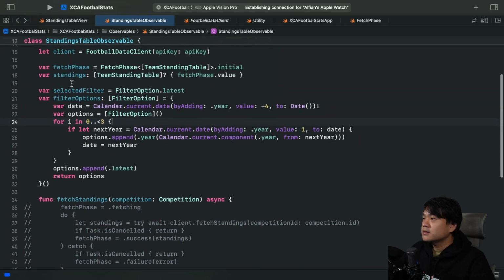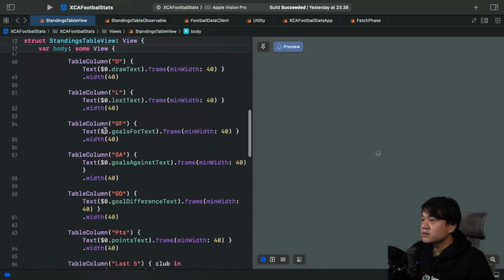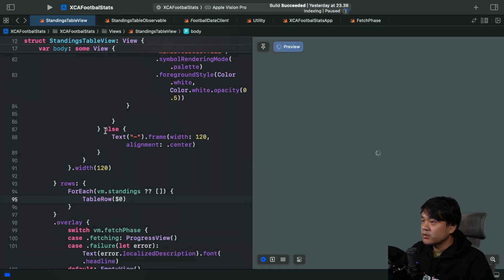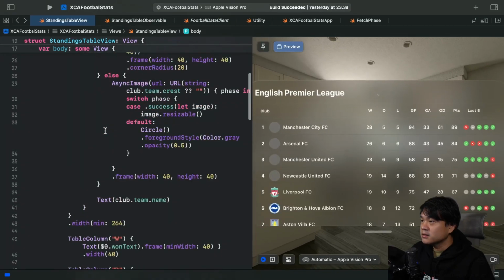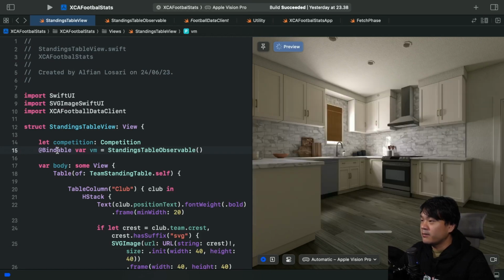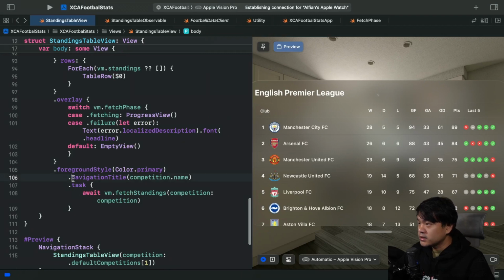Nice, right? Next, let's go back to the view. So first, to bind the selection, we're going to use a picker, right? As we are going to use a picker, we need to bind the selection. So if you use the observable macro, then you need to use this bindable to be able to bind one of the properties. Okay, so we're going to add the bindable in here.